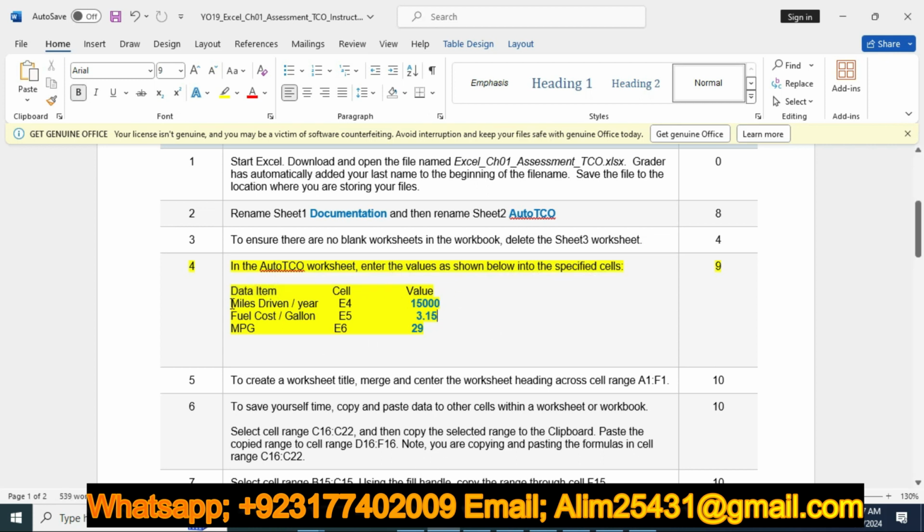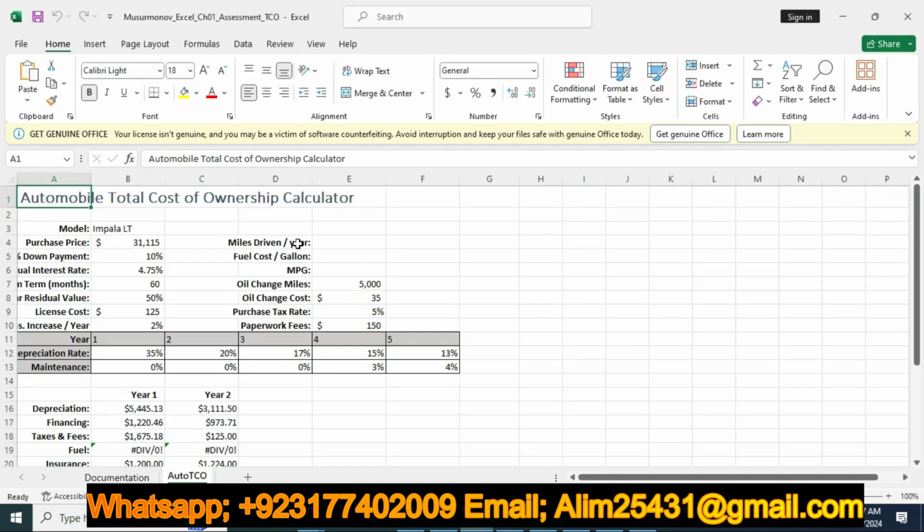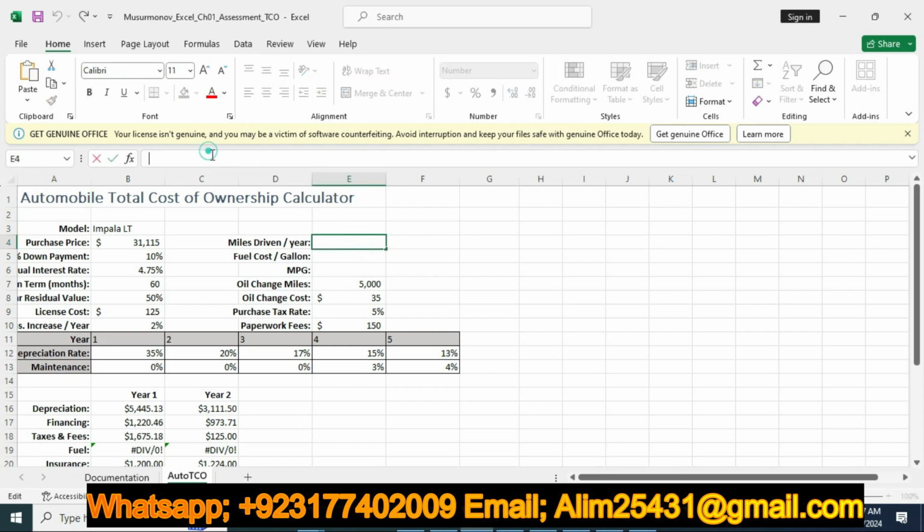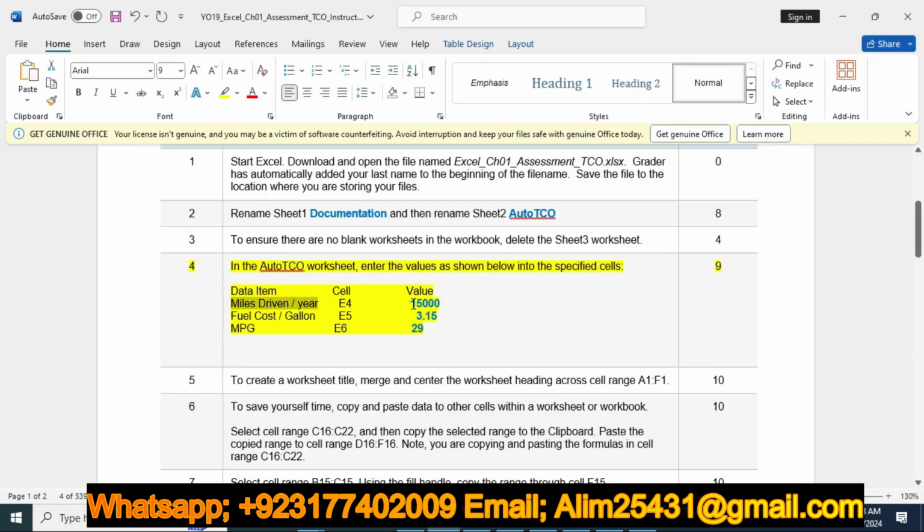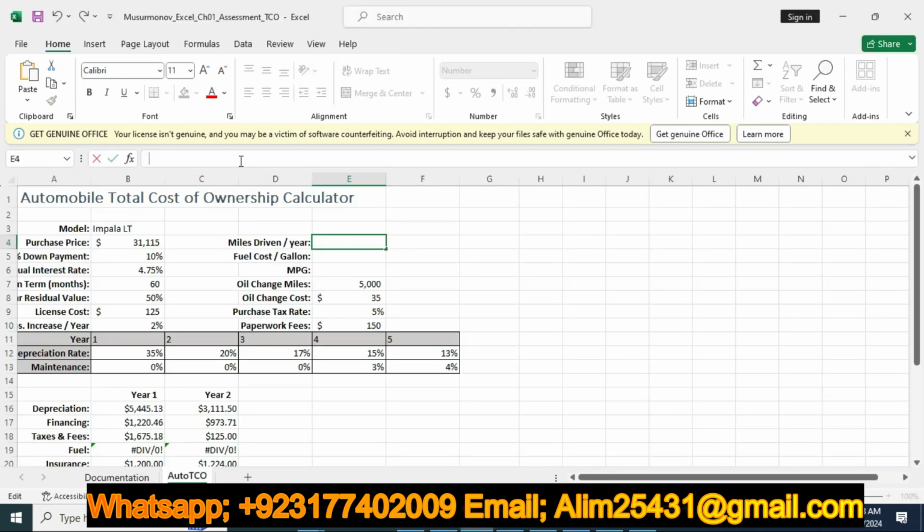It says that you will paste miles driven per year into cell E4. We will copy this. Where is cell E4? That is our cell E4. Paste this one as miles driven per year. So we will put just the value here in E4, which is the value 15,000. We will copy and paste it here as 15,000.